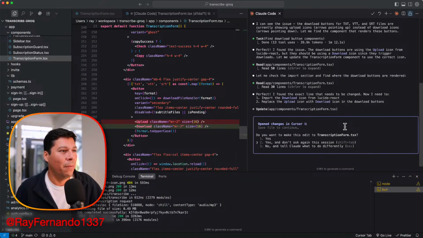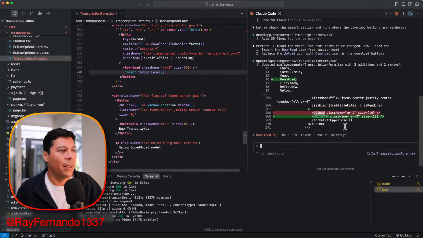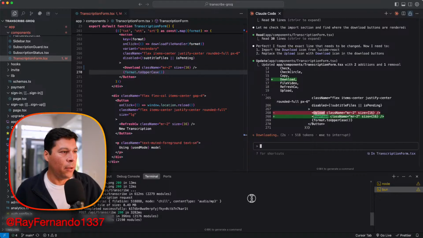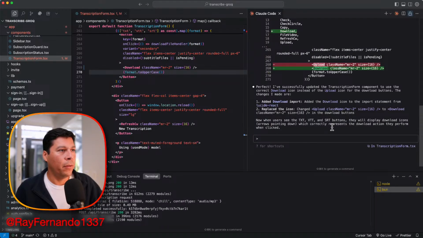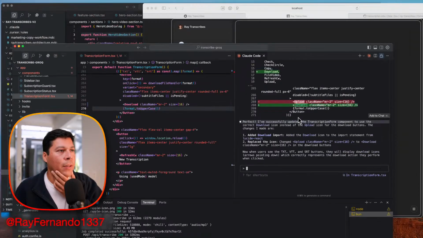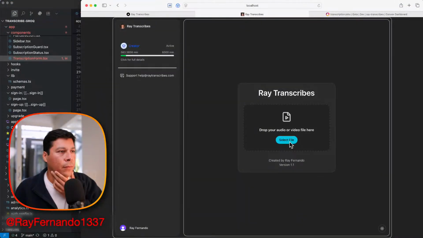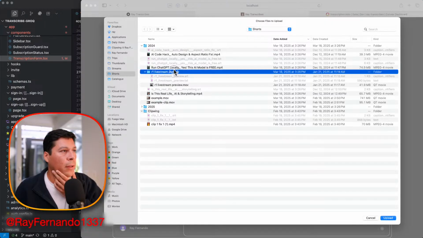So let's go ahead and just get those changes. Yes. Make the edit. And so, yeah, I think the edit should be good. Perfect. Okay. I've successfully updated the transcription form component to use the correct download icon. I've added, okay, this is cool. Let me see if I can do it now. Run another clip here. Whoops.